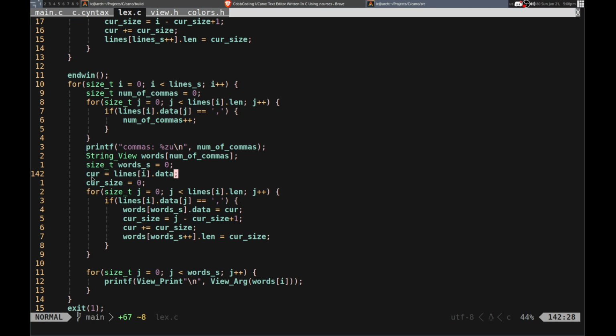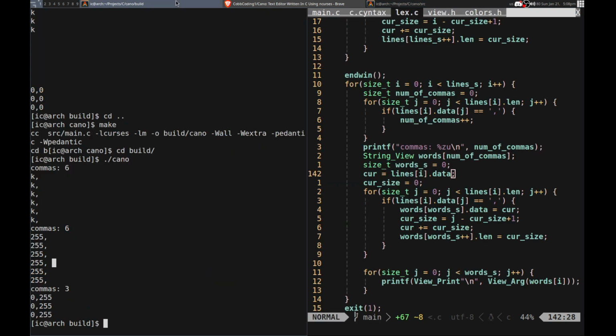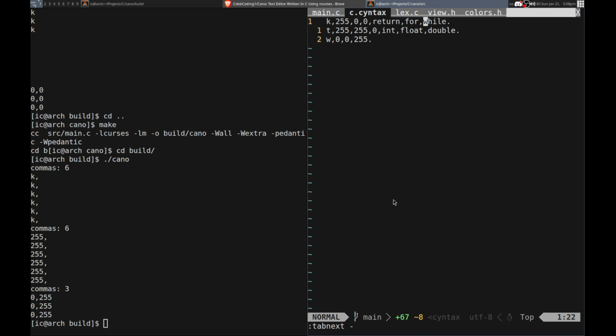Alright, his current size is wrong. Yeah, it doesn't end with a comma, so that's not good. So we don't get the last one, but there's more problems other than that. Because it just repeats this. Why does it do that?